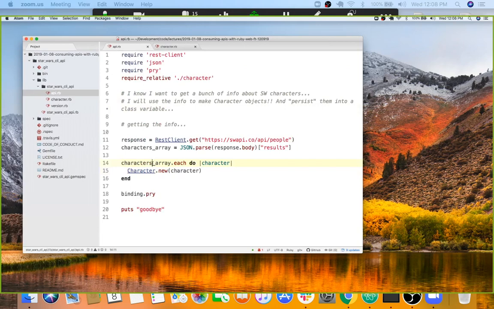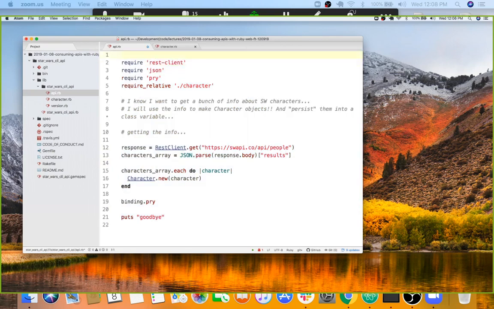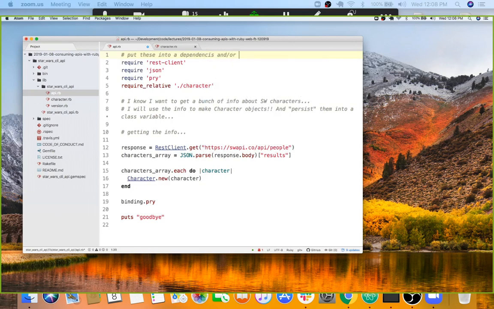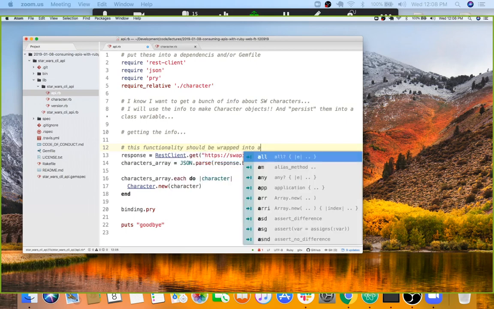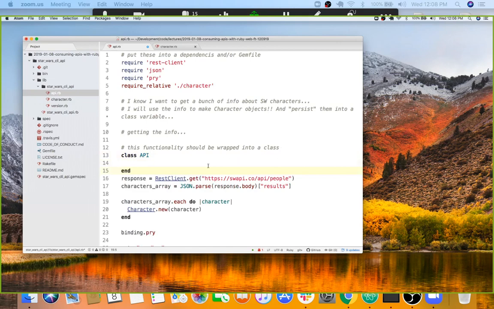Now, a couple of pointers in the right direction. I know we're over time. We wouldn't want a file that looks like this. I'm going to put all these requires into a dependencies and/or Gemfile. Then this functionality really should be wrapped into a class. So maybe I would have something like class API. In my initialize, maybe a class constant called BASE_URL, and that's going to be this.